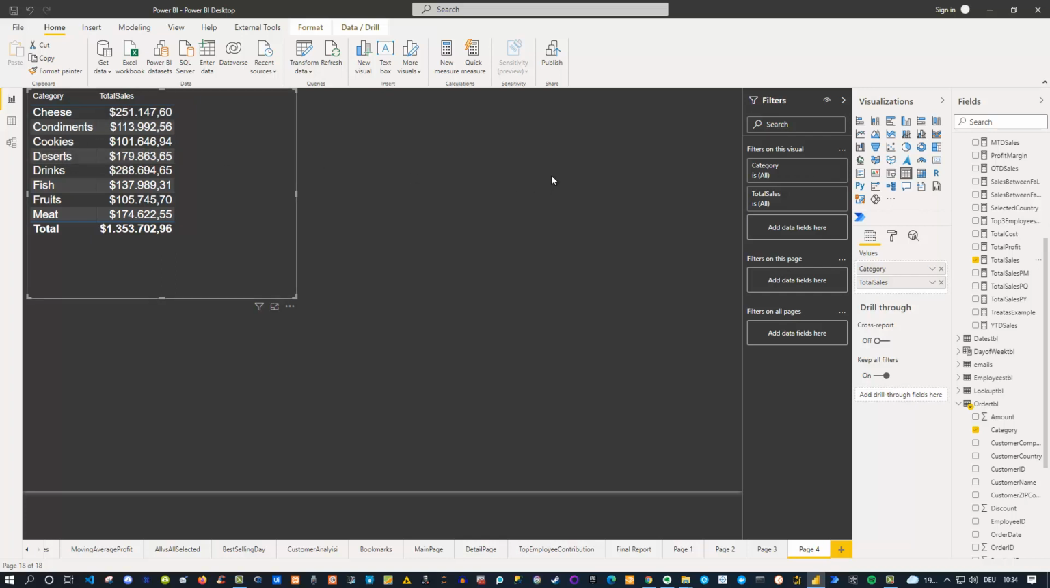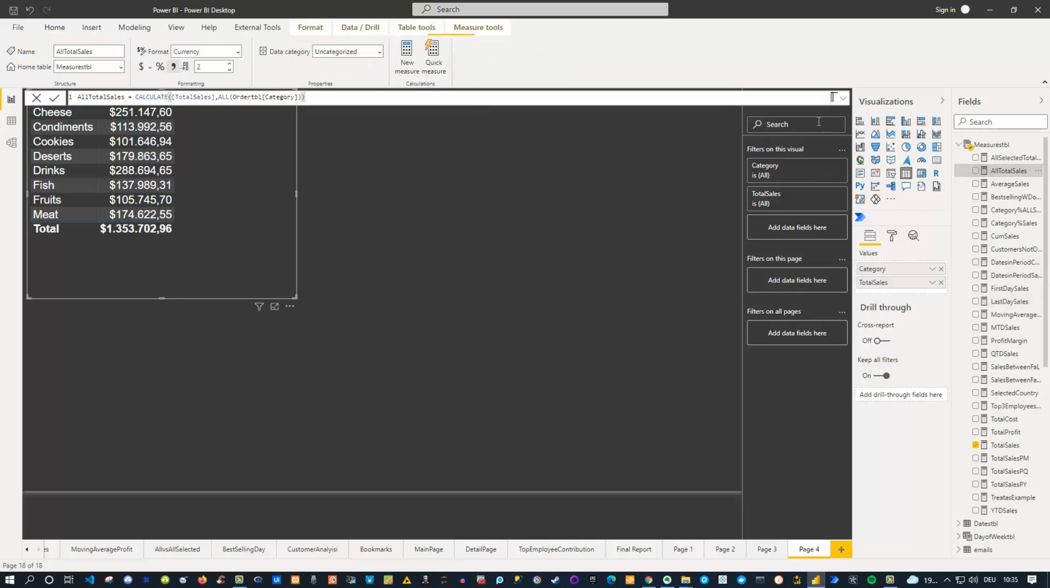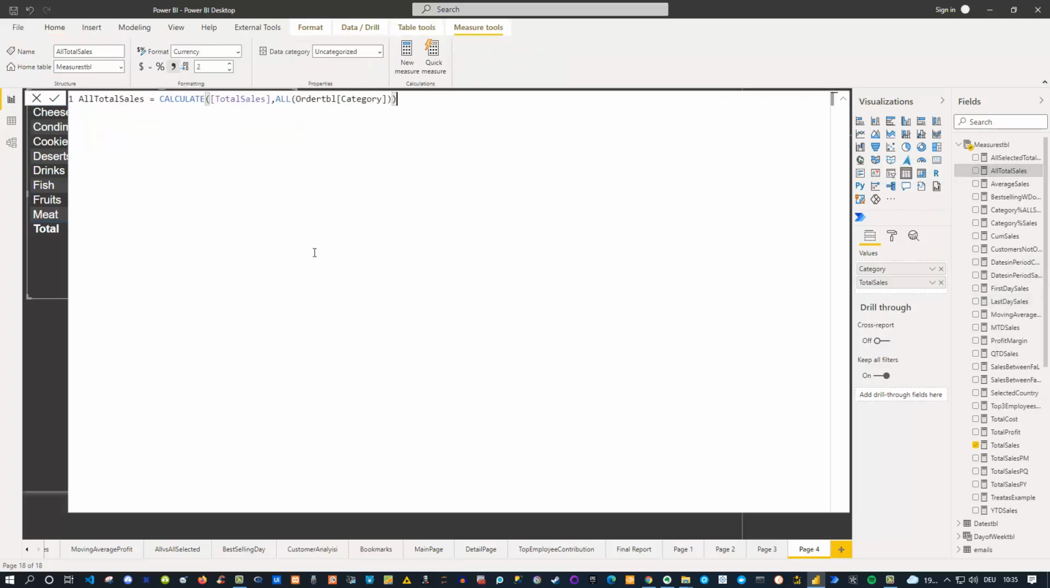Now, in a former video, we have created a total sales measure with the all function. And let me just show you what this measure looks like. So in case you don't remember, it looks like that. So we are leveraging the calculate function, we calculate the total sales, and we ignore any filters on the category by using the all function.